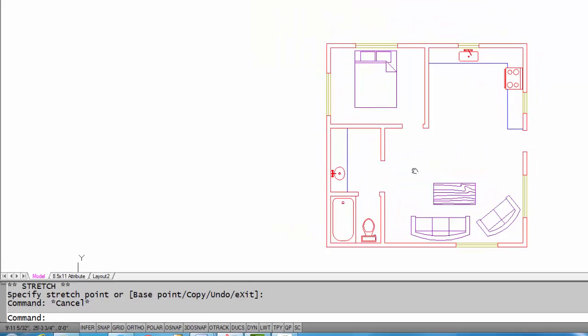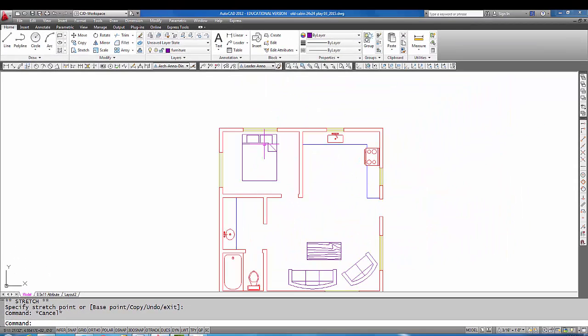Same with the queen size bed. If you want, you can push this more over into the corner to make more room in the bedroom.